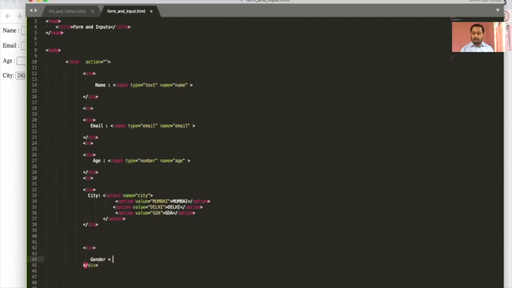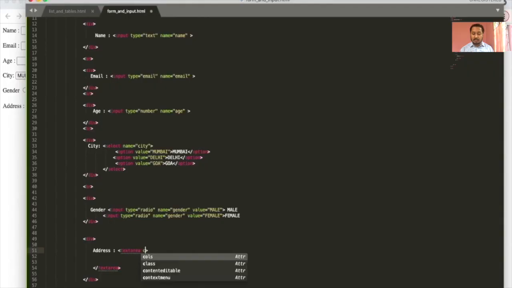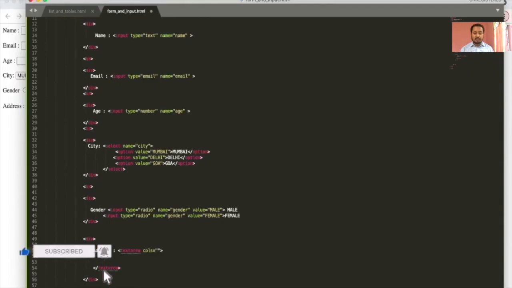For user input of gender, we are using input type radio, and there we are creating two inputs, one for male and other for female, and to make them group, we are using the same name attribute gender in both the input tags. For user input of address, we are using text area, and there we are using attributes rows and cols for the number of rows and the number of columns that the text area will occupy.